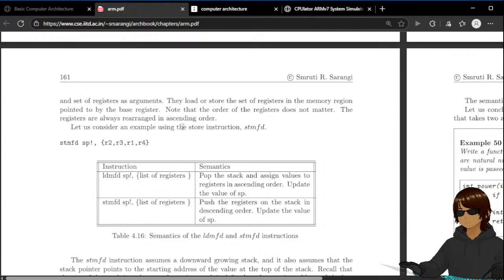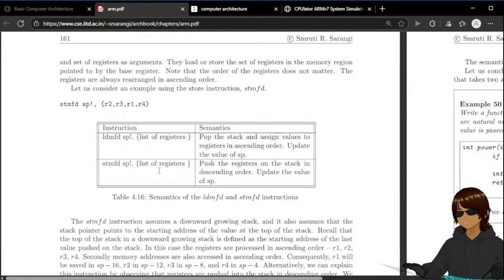Let us consider an example using the store instruction stmfd. So load multiple FD. What is FD? So pop the stack and assign values to registers in ascending order. Update the value of SP. Okay, I need to see an example of this. Push the registers on the stack in descending order. Update the value of SP.